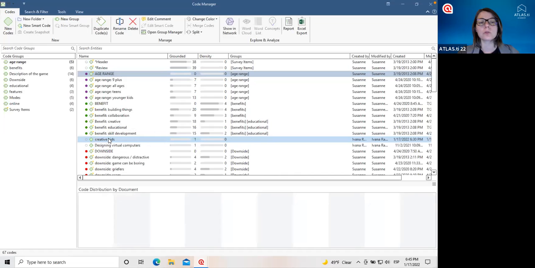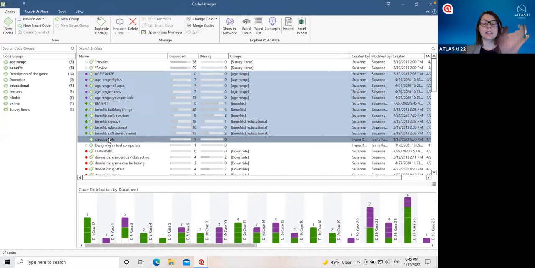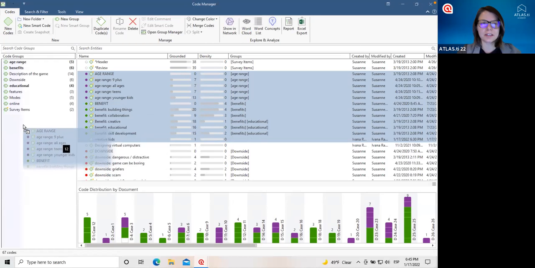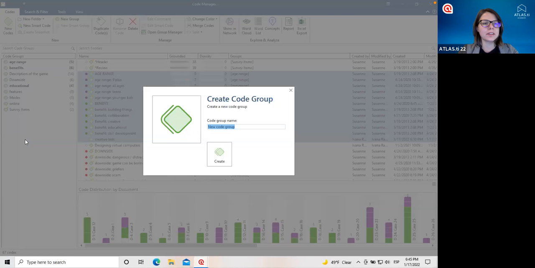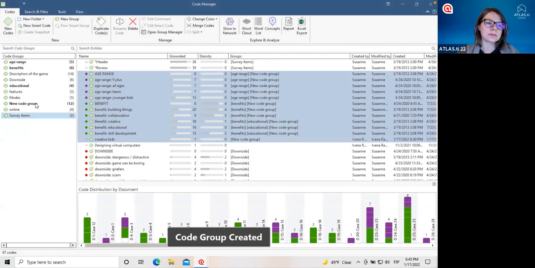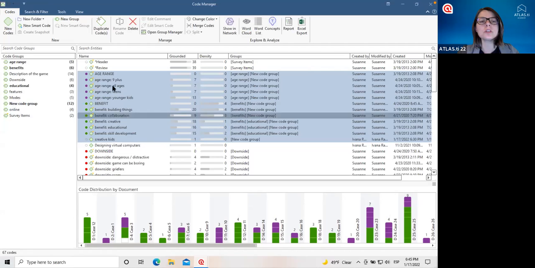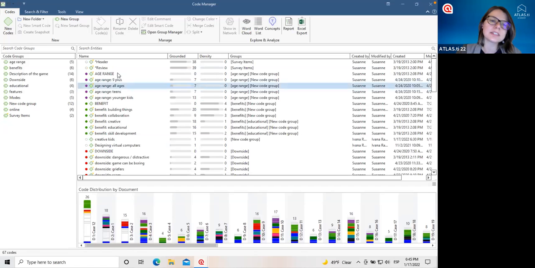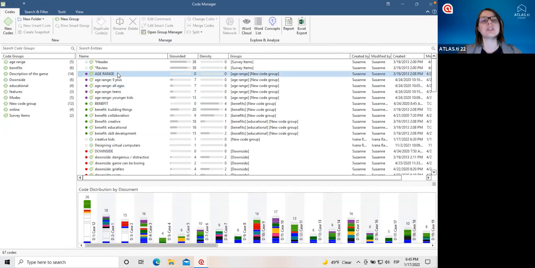Creating a group is as simple as selecting the codes you want to group together and dragging and dropping them to the left-hand side, the panel where we see code groups, and then you can give it a name. So groups are essentially filters. When you click on a group, ATLAS.ti applies a filter only showing codes in that group. Then you can click in the white space and go back to the full list again. So groups are a nice way to filter here.